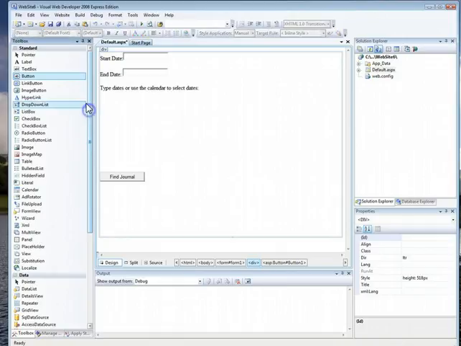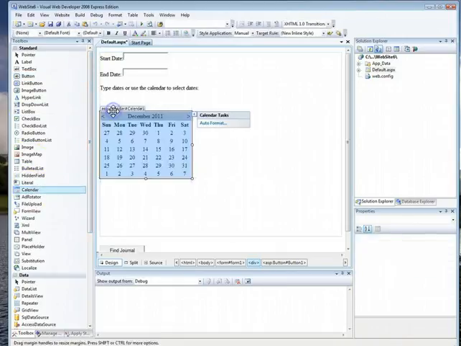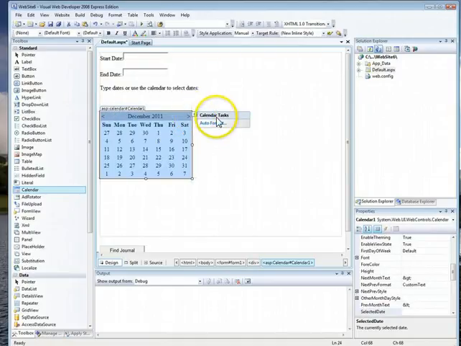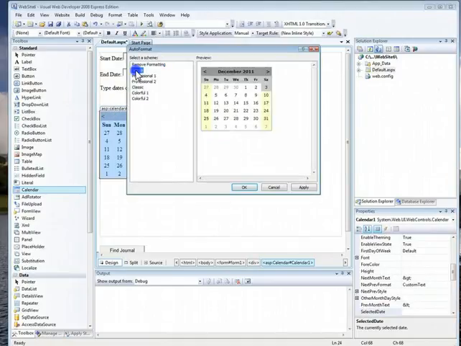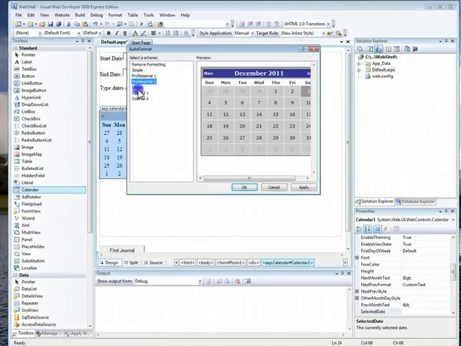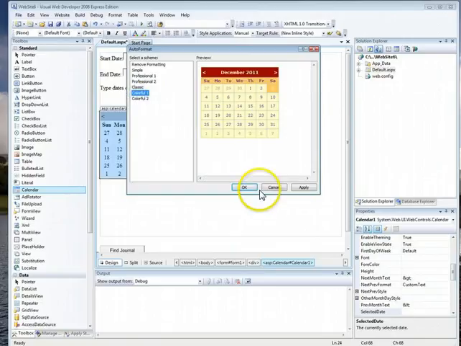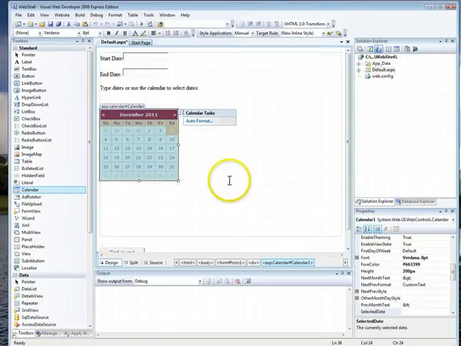So over here on the left hand side are all the different controls that you can use. Let's grab a calendar, let's throw it in there, and you can change the look of the calendar. There's all kinds of different ones. Alright, I like that one. I'm going to press OK. Okay, now calendar set, and what we're going to do is program this calendar so that when I click on this, it's going to put the date in there automatically. That would be the cool way to do it, right?